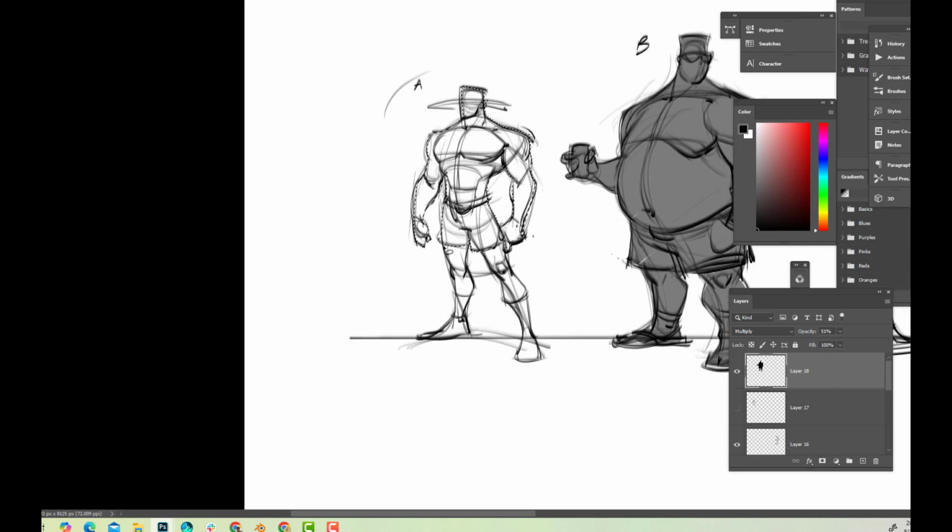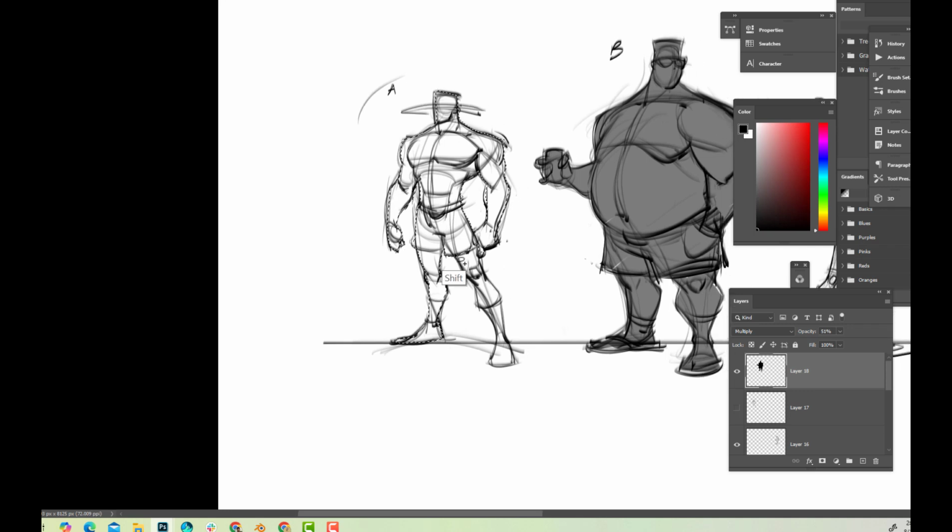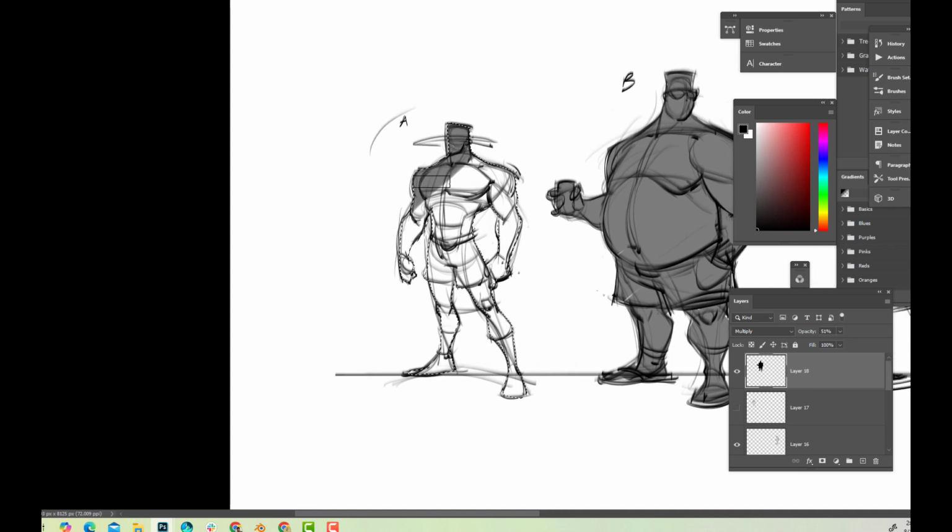When you do these, if you're serious about getting better at doing these types of explorations, I would do pages full of these. Like maybe make it a goal to do at least a dozen of these a day as part of your drawing routine.